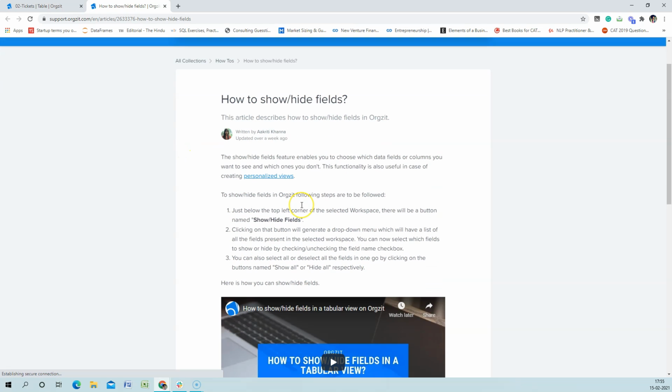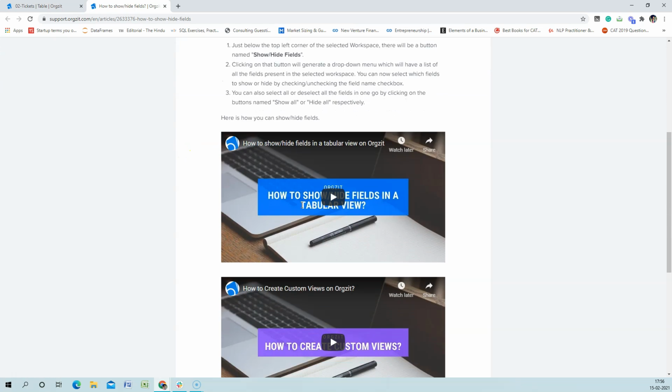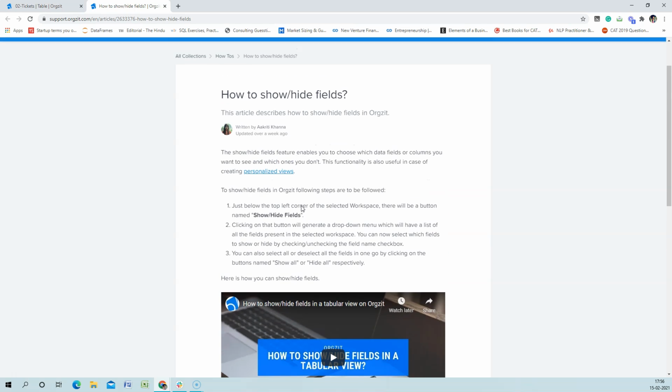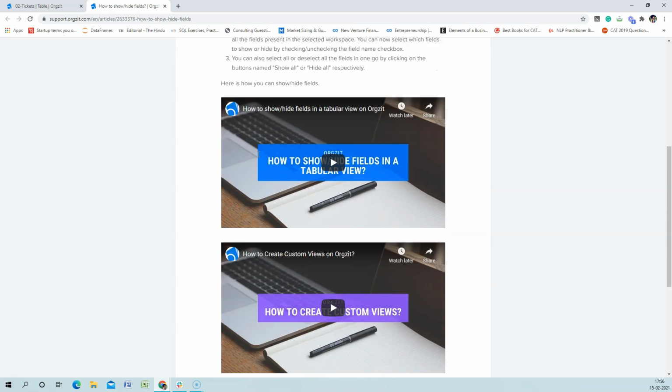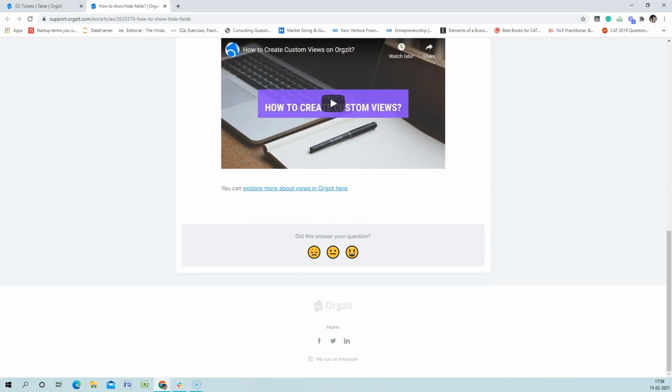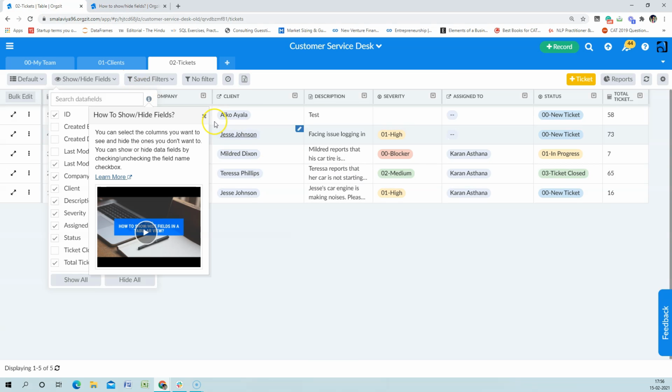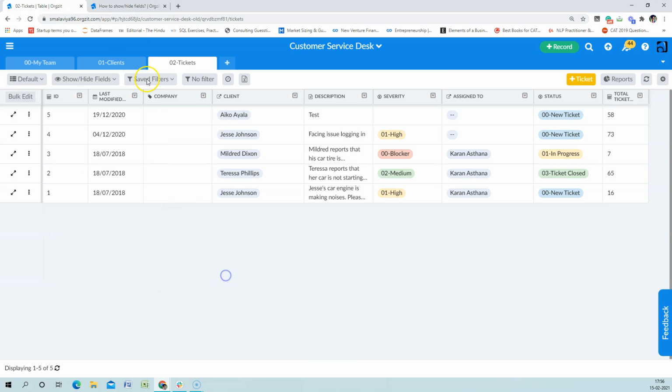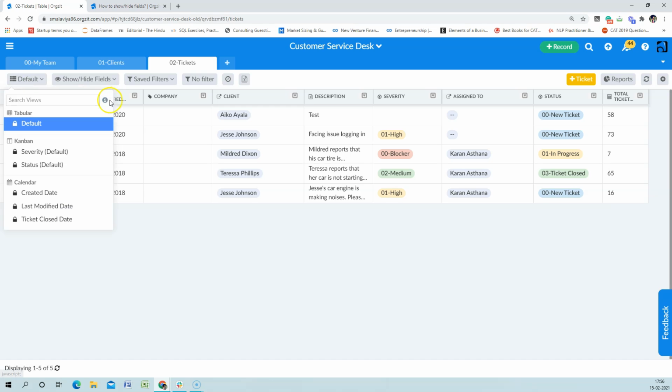You can click on this learn more button, which will direct you to our support page and give you a detailed step-wise description of how a particular product feature works and what the different use cases are that you can use a feature for. So like this, you can find these help icons at different places of your workspace.